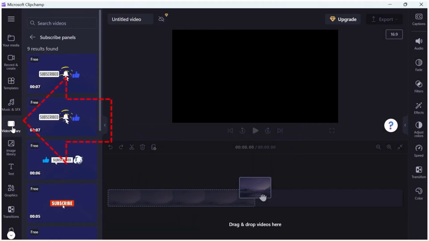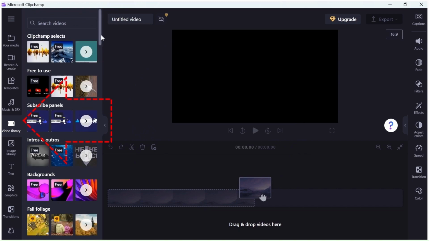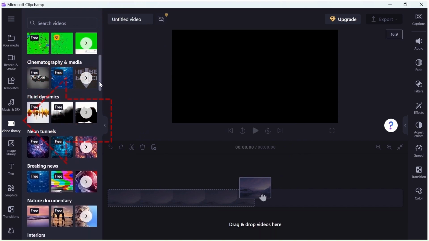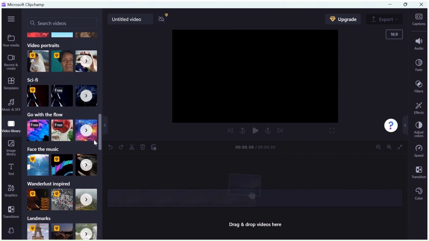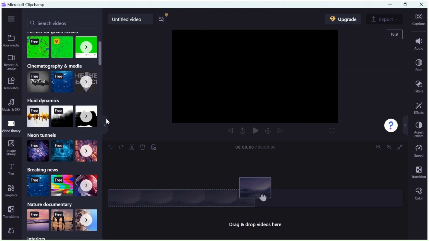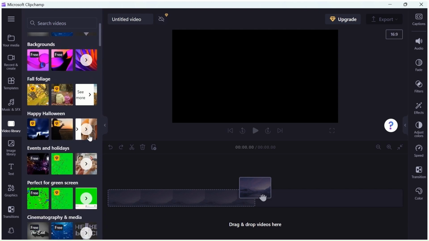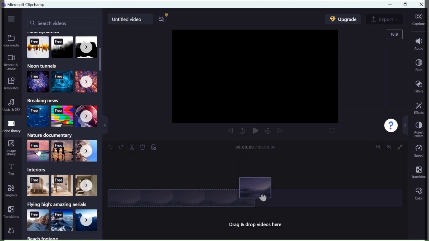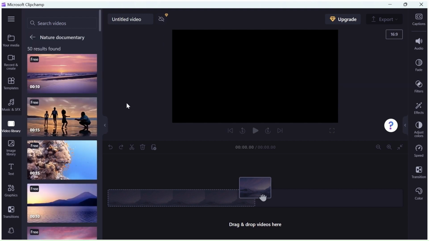Click the Video Library tab in the left sidebar. Search for a specific video or use keywords. There are ample free stock videos to choose from. There are free videos and premium videos marked with diamonds for paid plans. Hover your cursor over the stock video to preview and play a video.